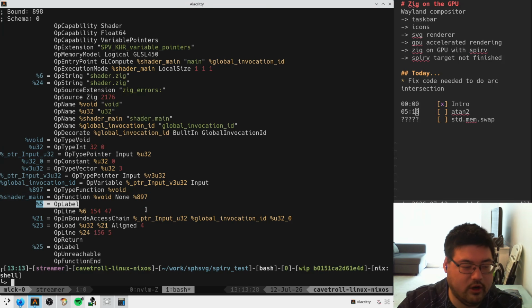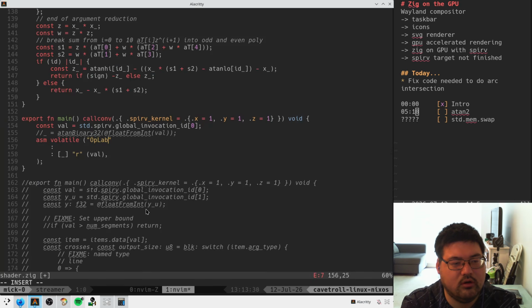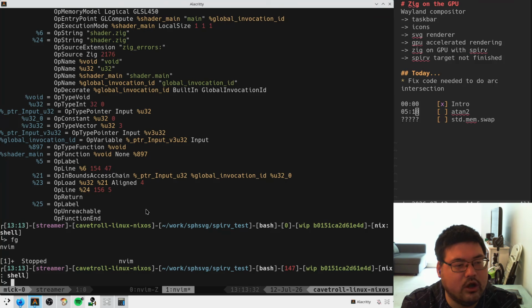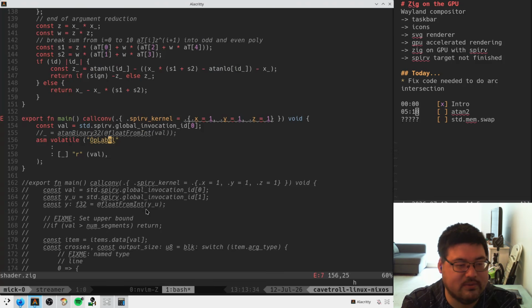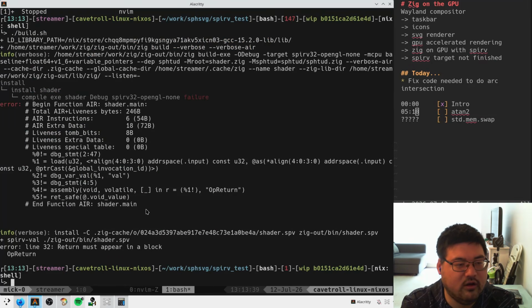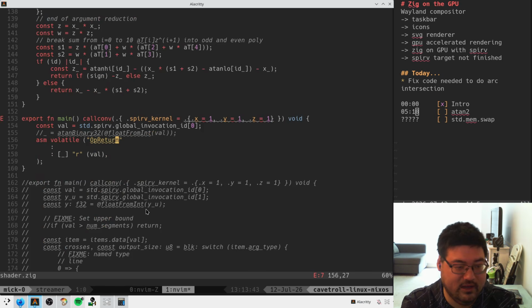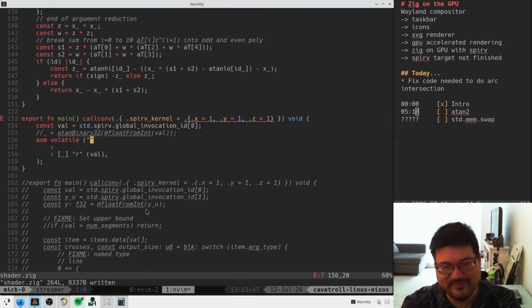Maybe we can just put an OP label, although I don't really know what that does. Maybe OP return, just to really mess things up. Return must appear in a block. Oh, they're too smart for me. Okay, I give up. But I think the idea here still works.